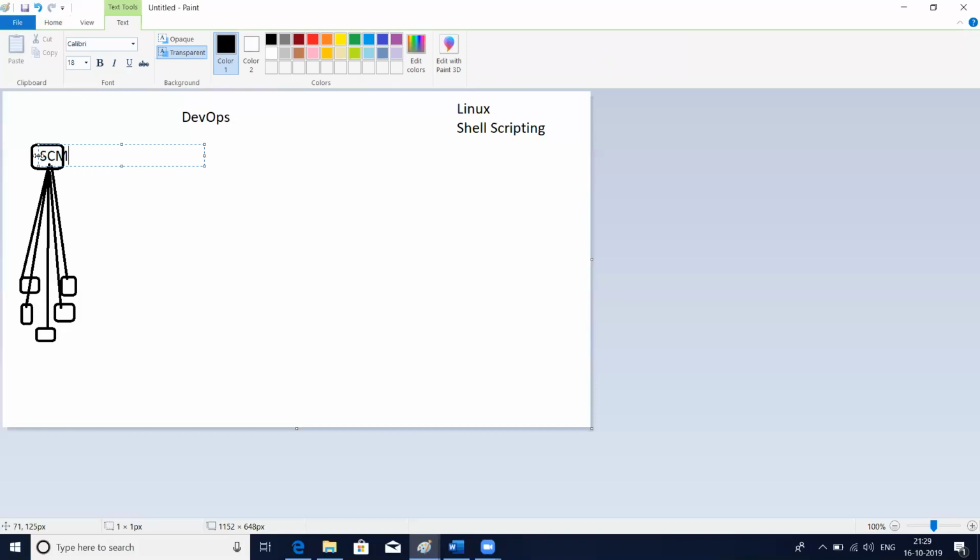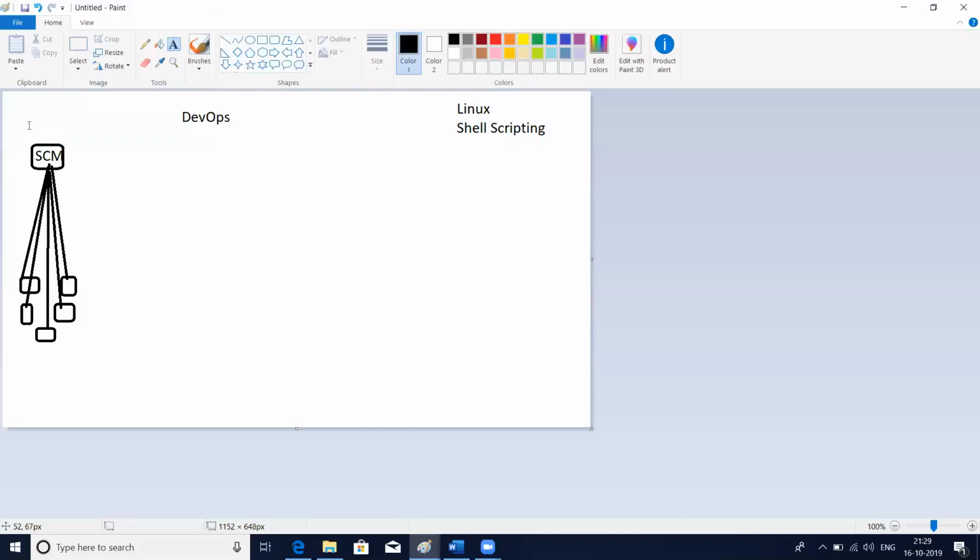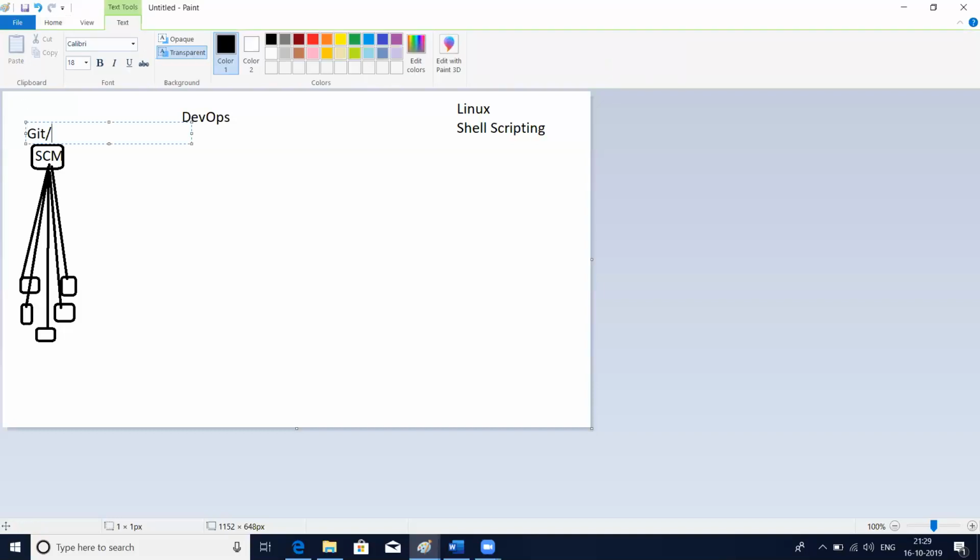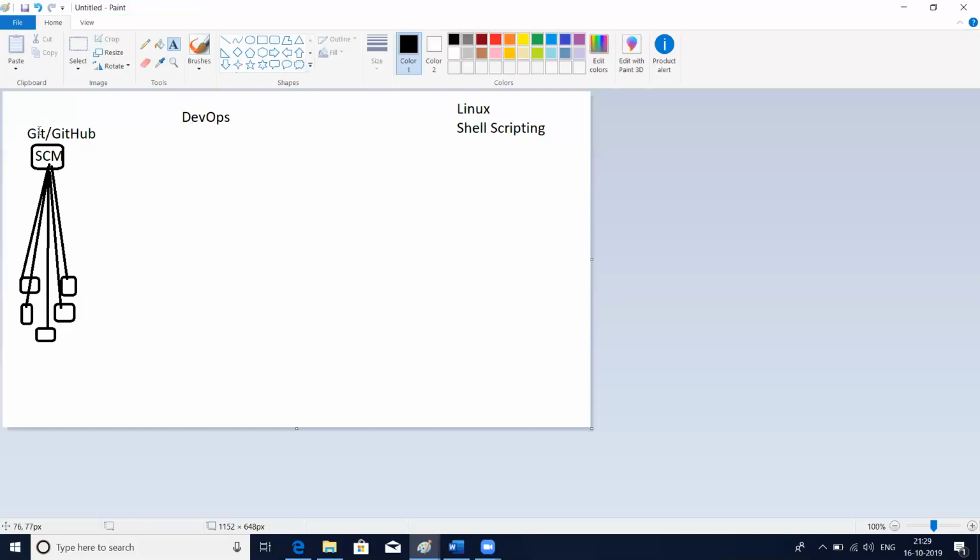For that, there are different tools. What we are going to learn for source code management is Git and GitHub. We are going to learn GitHub. GitHub is a source code management tool. Then what is Git? Git is a version controlling system.